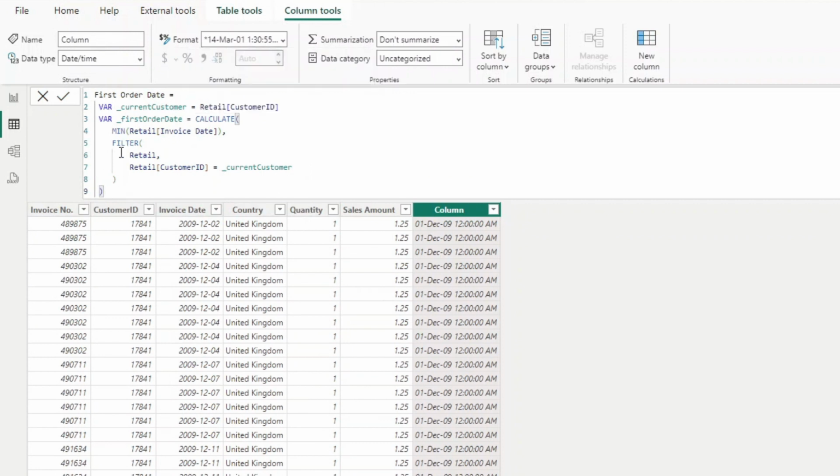Okay, let's understand. This filter will create a virtual table, right? Where we will only be having this particular customer ID. Okay, so I'm just giving you an example of this particular customer ID, but as we move on, whatever the customer ID is in the context, that will be taken and it will create a virtual table out of it. And from that virtual table, we will be calculating the minimum invoice date, right? And this VAR actually helps us in retaining this particular customer ID. It takes it as a constant, right?